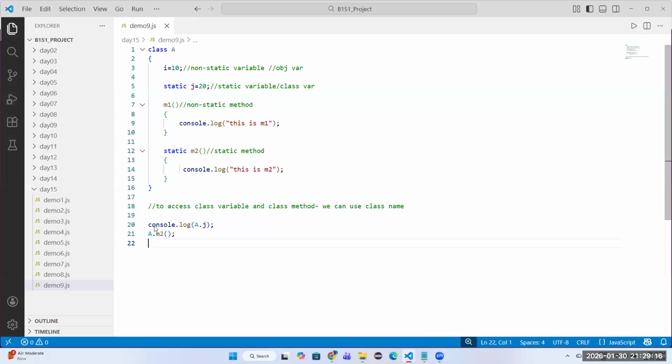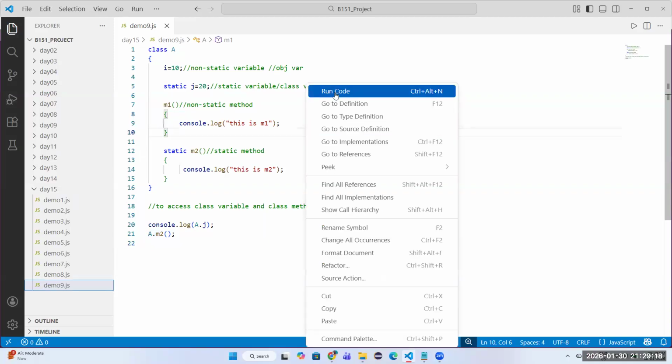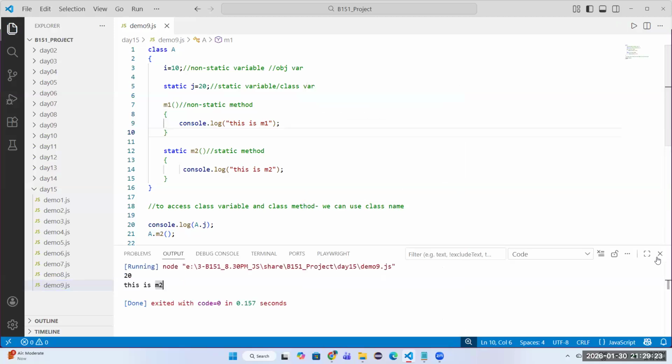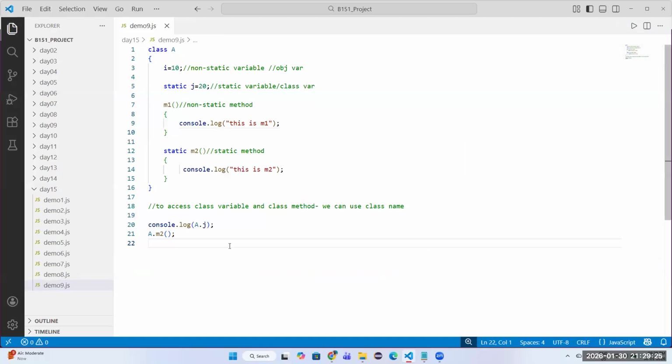Be careful. Who is doing it? JavaScript is doing it or VS Code is doing it? VS Code. Yes, that is very confusing. Be careful. Okay. Now, to access, tell me, instance variable and method.